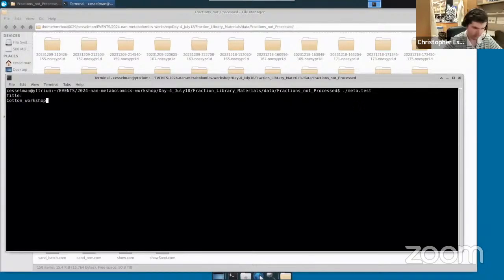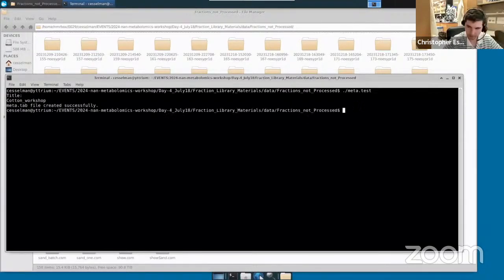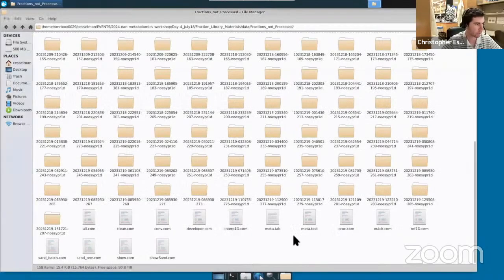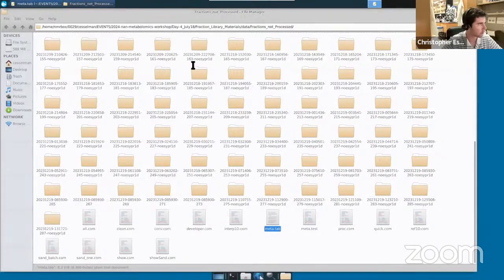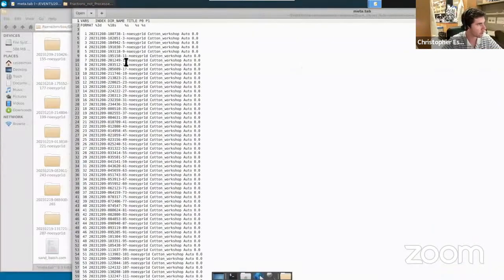And I hit enter. Okay, and now our metadata file for the batch processing is created, and I'd always recommend to double check to make sure it looks good. Okay, and now we have it here where we have the index, the directory that it's going to look for to process, the title we gave it, and then we changed everything that the first order or the zero order phasing is auto phasing in NMRPipe, and the first order is zero.